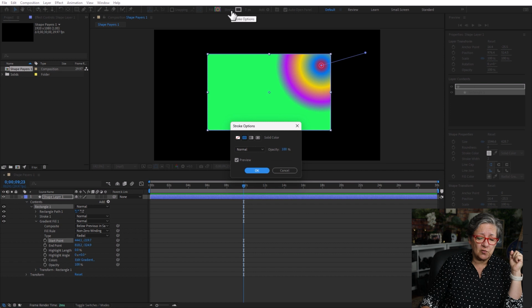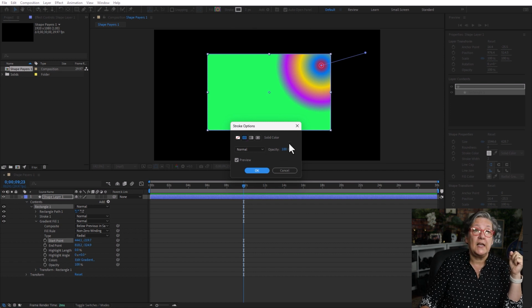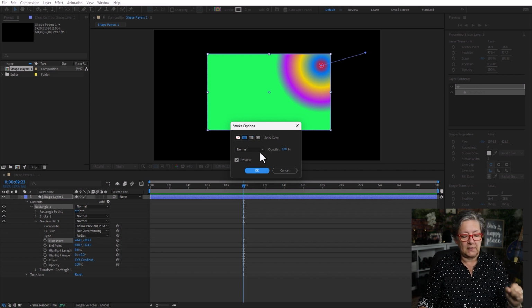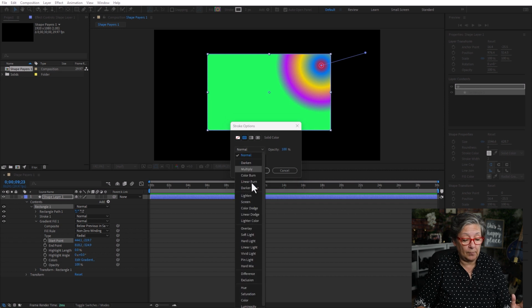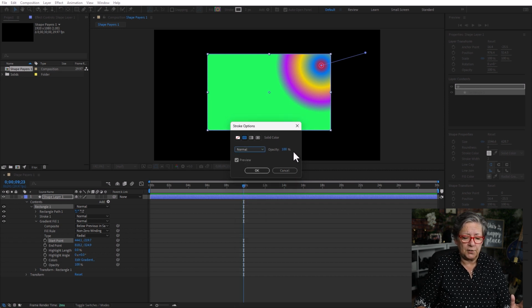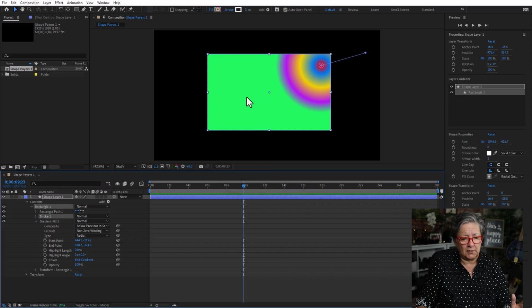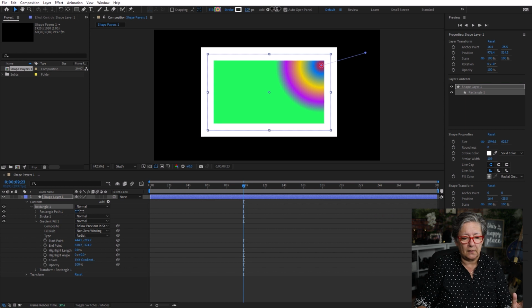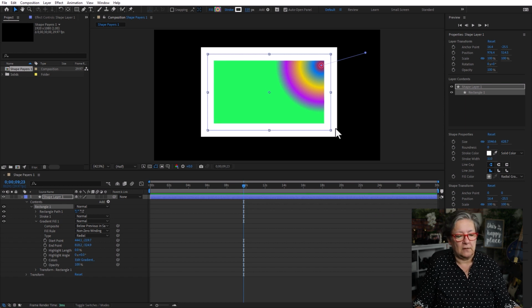If you click on the word stroke, notice that you have the same choices. You have no stroke, solid, a linear gradient, radial gradient, and all of that good stuff. So you can change the blending modes here to whatever, and you can preview it or not. You can change the opacity or not. I'm just going to click OK because I want the stroke to be a little bit bigger so that we can see it, right?